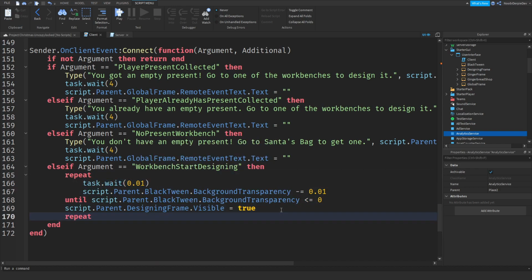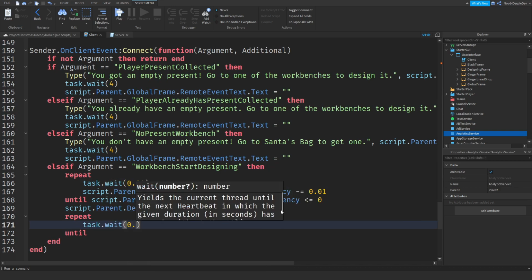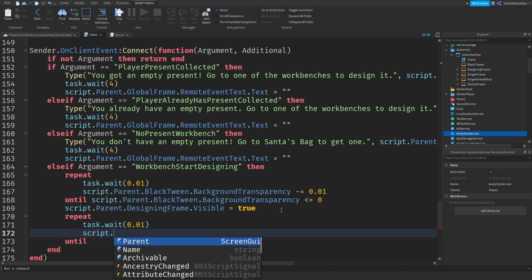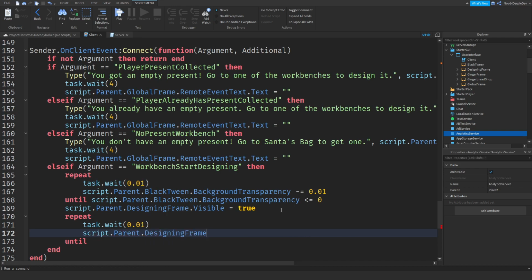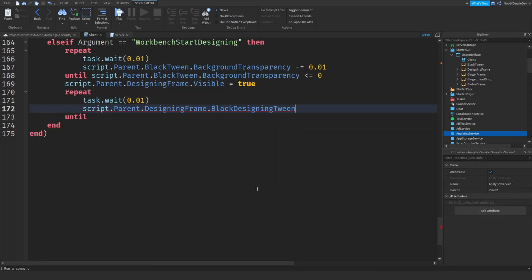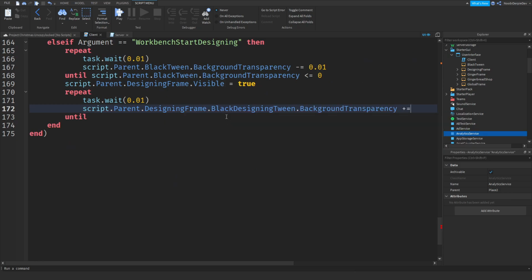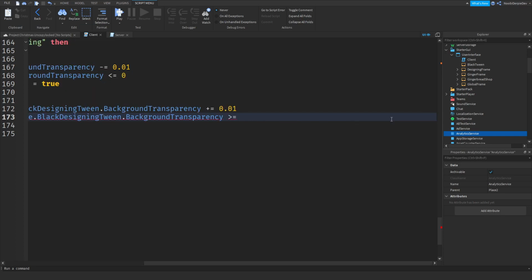And then we'll do the exact opposite again, or well, repeat task.wait(0.01) and script.Parent.Designing_Frame.Black_Tween, or black designing tween, the BackgroundTransparency += 0.01. And again, we're going to be doing that until the background transparency is above or the same as 1.